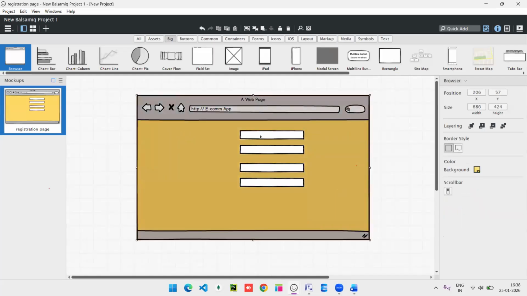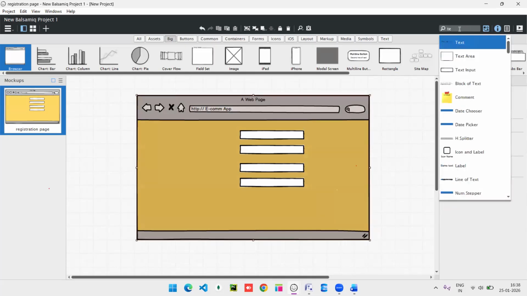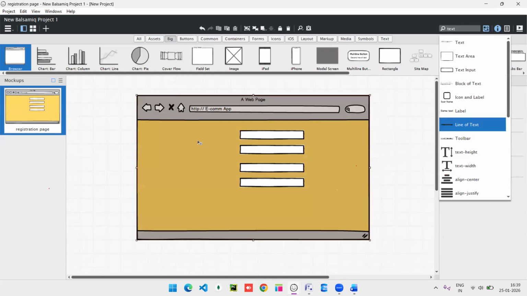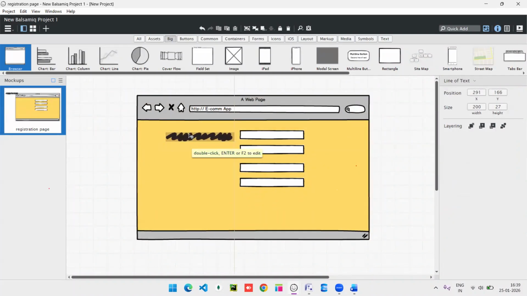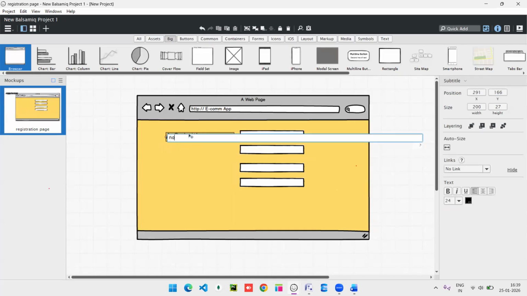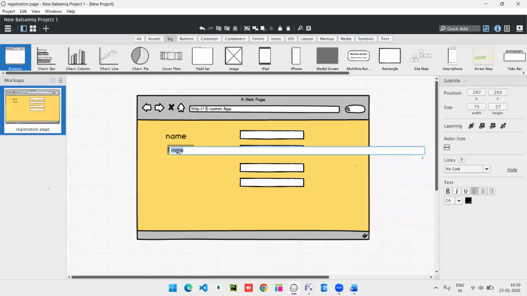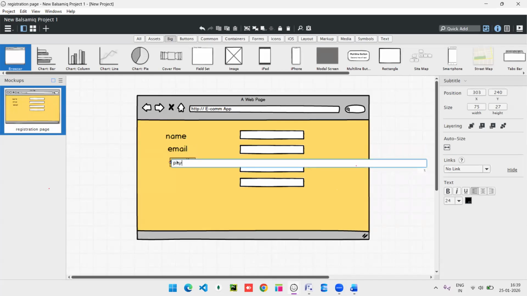Then here I will add what kind of details each field will take. For that I will use text field or line of text or label. You can use any one of them. So I will use line of text. Okay. This field will contain my name. Control D. This field will contain my email. This field will contain password. This field will contain phone number.